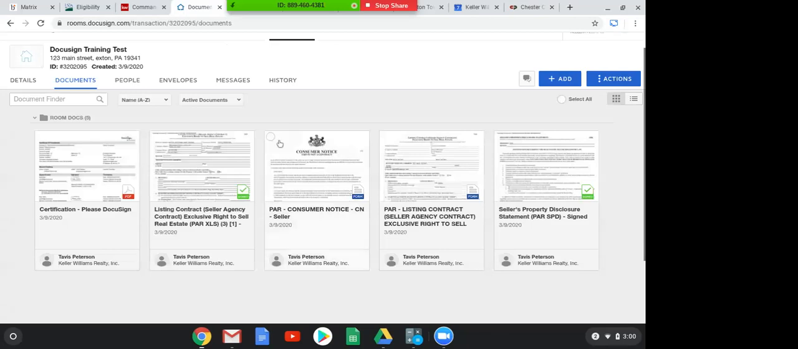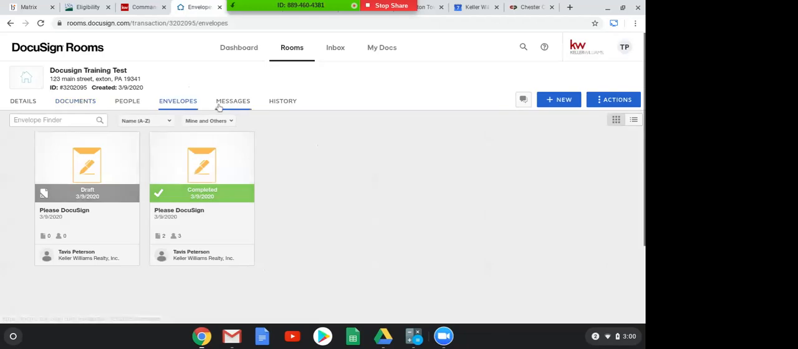So now what we're going to do is we're going to go to envelopes. Envelopes are for anytime that you need to have a document electronically signed, and that is specifically what envelopes is for. It's not for anything else, besides one thing I think envelopes is good for, which is ordering title, and I'll show you why in this step too. After you've downloaded and filled out all the documents that you need to fill out, now they're ready to be sent off for signature.